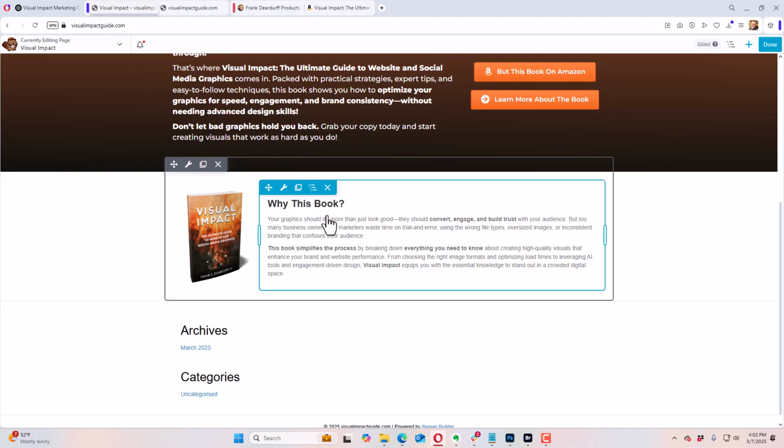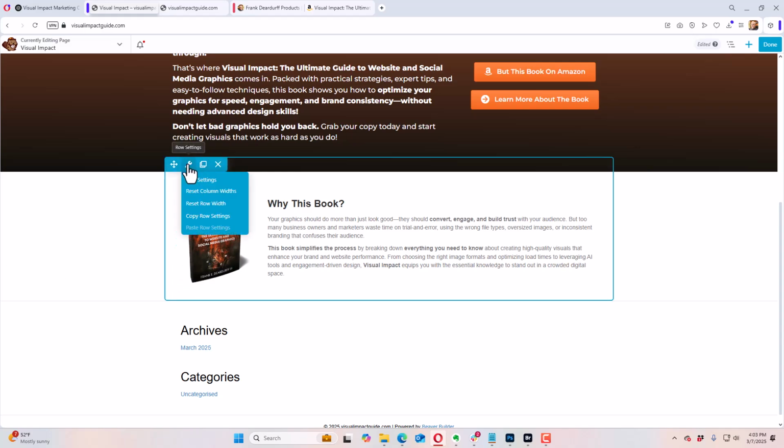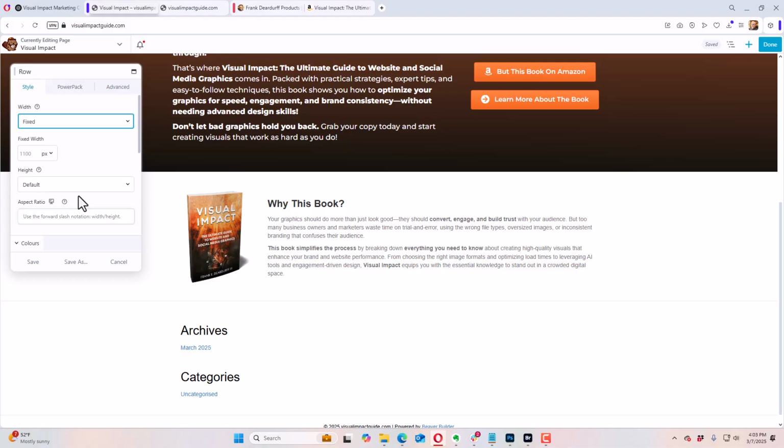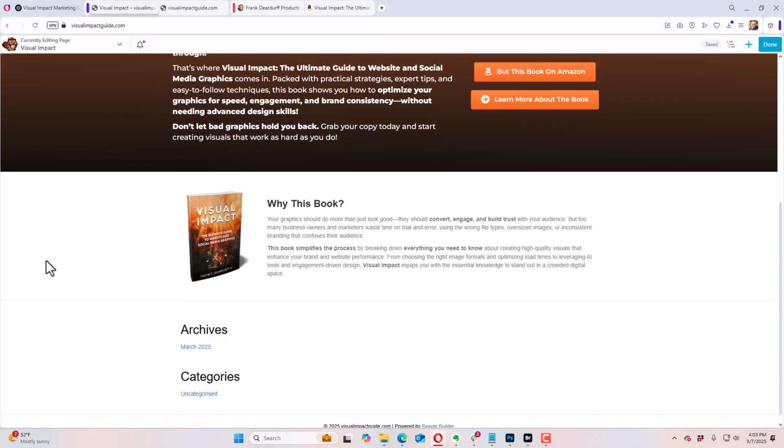I'm going to leave the Why This Book here. What I'm going to do is go into row settings, and we've not used this one yet. The other one was Learn More, I think. But on this one, I'm going to go to Advanced, and go to the ID section. We're going to use this in the menu at the top. I'm just going to call this one Why By. I'll have to try to remember these when I get there.